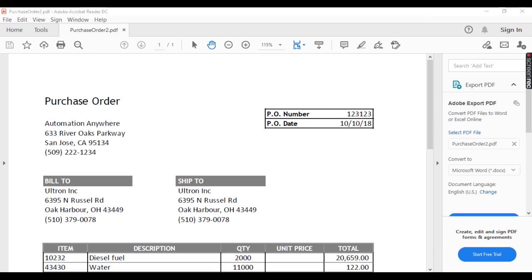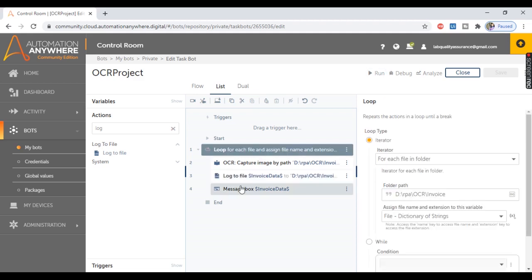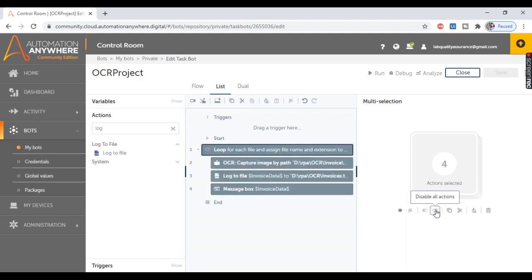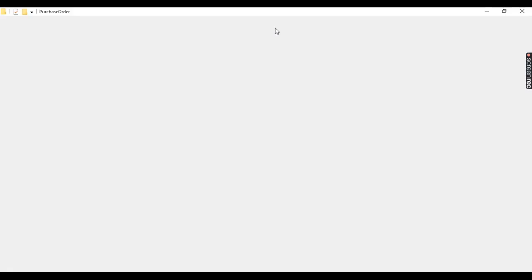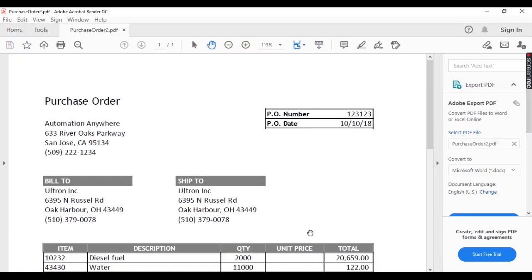So let's quickly create this project as well. So I'm going to comment these actions. We already looked into that. And I have one folder with me. I have this folder with me with multiple PDF files with different purchase order numbers, which we just saw here.